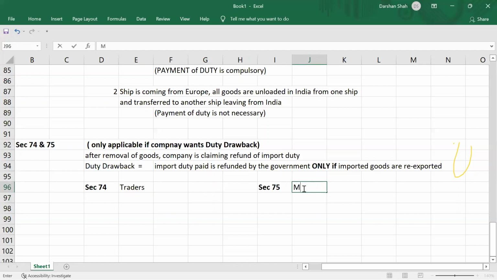And section 75 is for manufacturers. So what they are doing, they process the imports. Okay. Make finished goods.